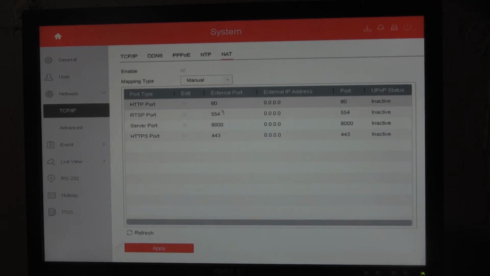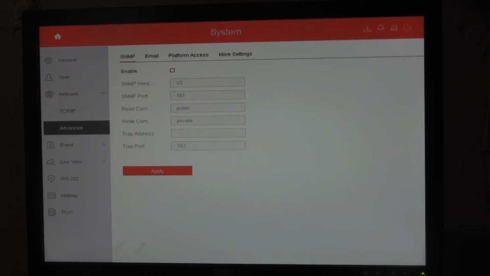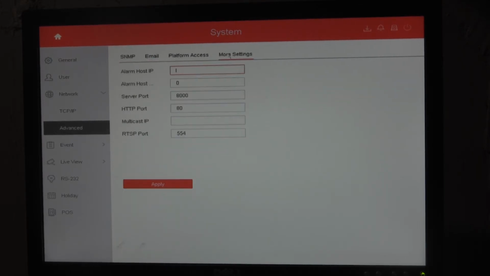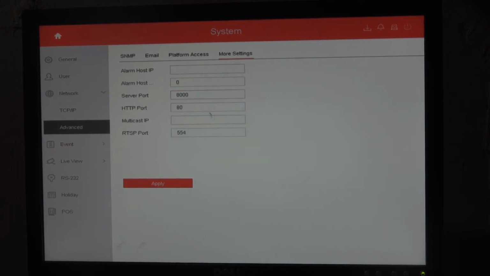This is where we can change our ports if we need to update any port information. We're going to stay out of here. This is a whole other conversation in itself. Advanced, more settings. This is where we change our ports if need be. Network advanced. And you can type in here, and if 80 is being blocked, you can move it to 81 and then address it in your router.